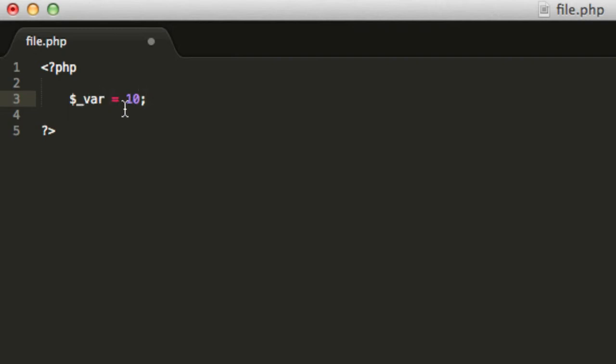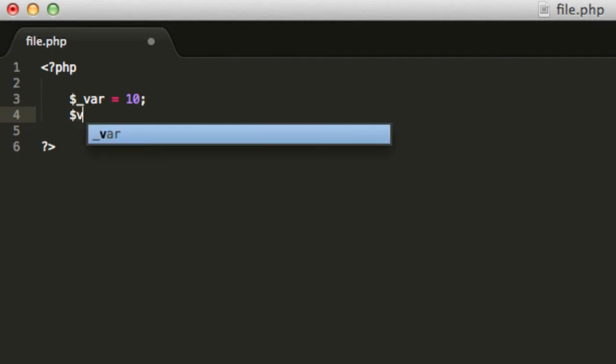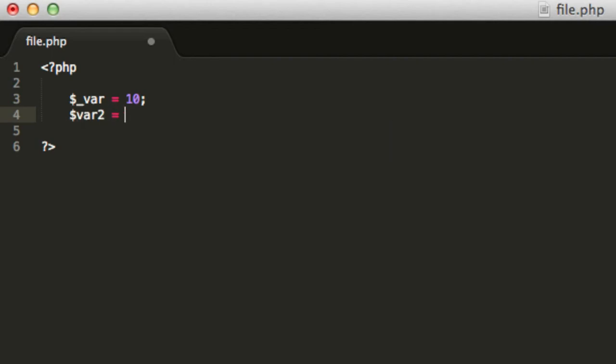Once you start the variable, you have to assign a value to it. For example, I am assigning the number 10 to this variable. So this variable will contain this number over here, and I will be able to use that later. So let's start another variable, for example $variable2, and I will name this 20.